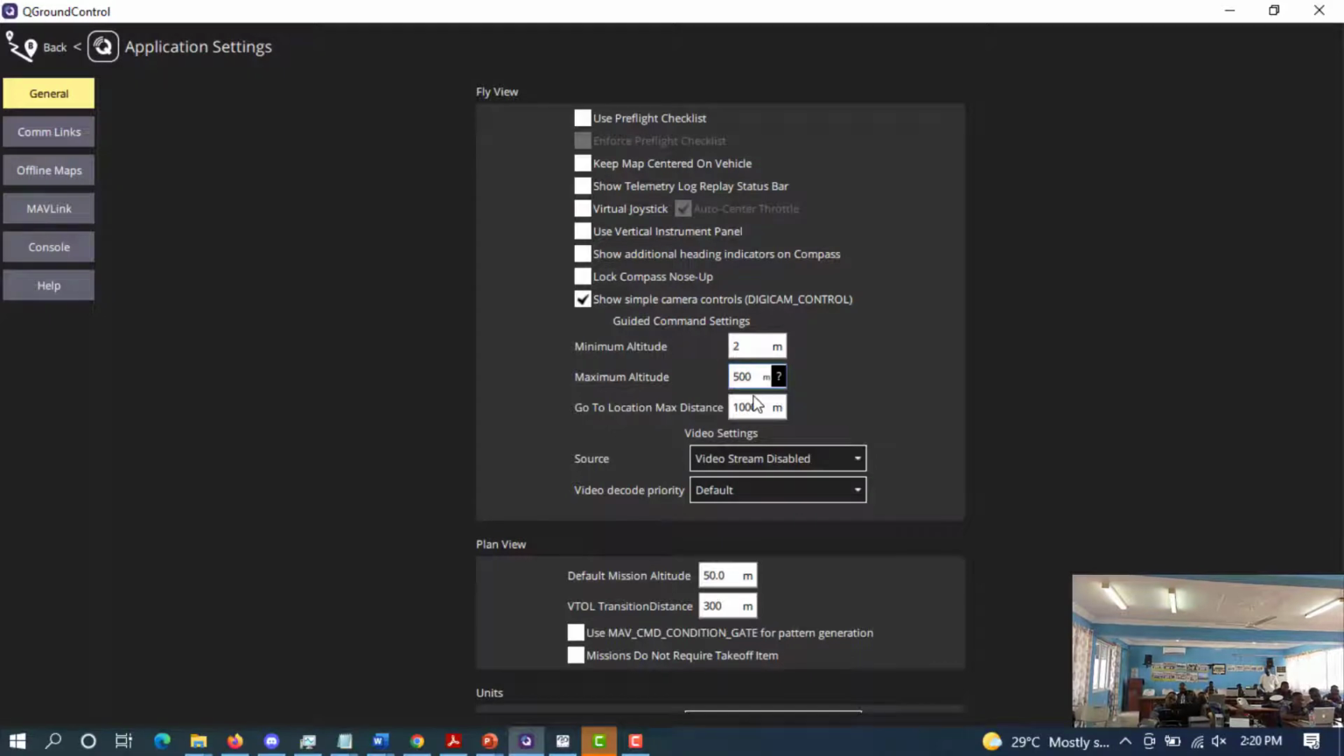You have your go-to location maximum distance. When you pre-plan your mission, let's imagine there is some piracy activity happening. They radio in and give the coordinates. You can just input those coordinates and say go to, and the aircraft will fly directly to that coordinate. Or you can see it on your map, or see the video feed on the map, and just click and go to. The drone will move from its course and go there. When it gets there, it will be circling for you to pick up intelligence.